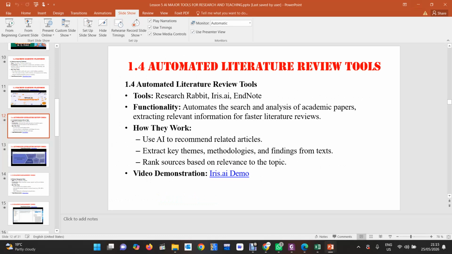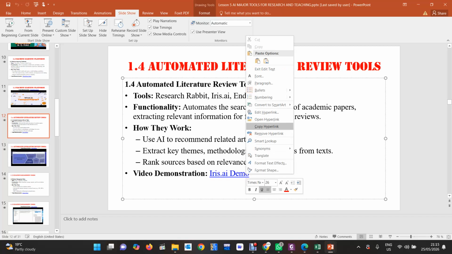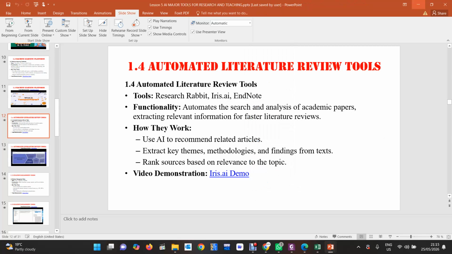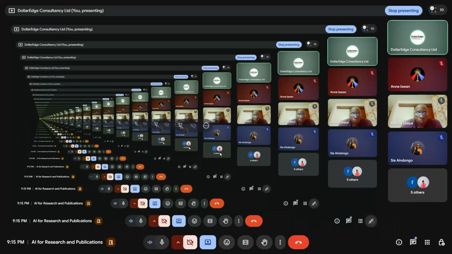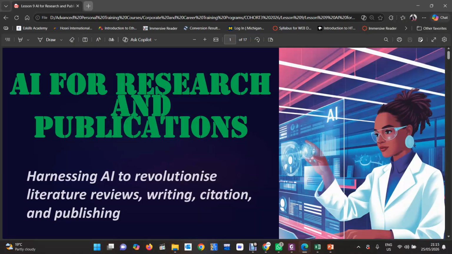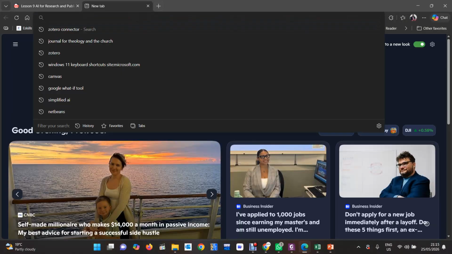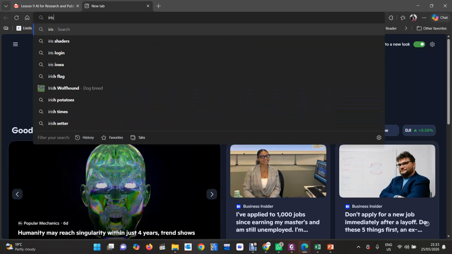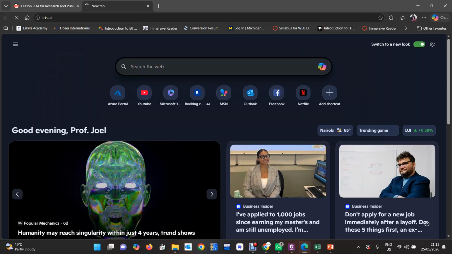So we can look at this Iris and how it is operating, so that you can have a clear understanding. Let's look at Iris AI. First of all, you need to get iris.ai. It's a very powerful tool within the research scope.